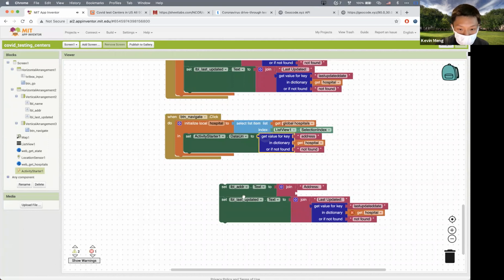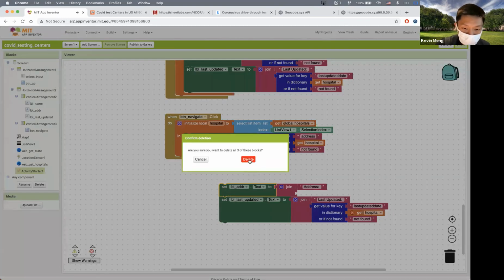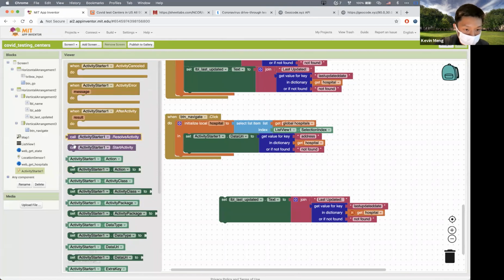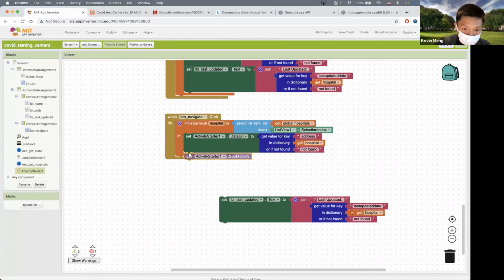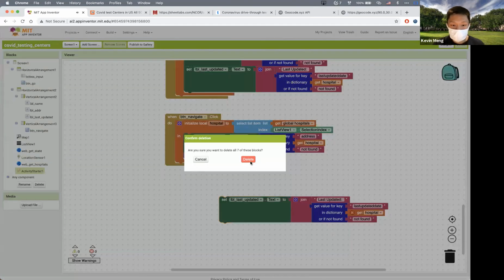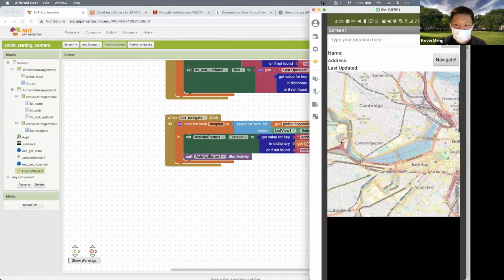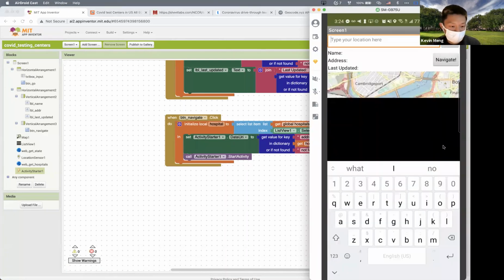This is literally the address. And then we can call activity starter.start. And let's see what happens. So we can start the activity. Basically, what this does is it sets the URL that you're looking for to the address that you want to navigate to. And then it'll go into the backend of Android and pull up Google Maps and take you there.